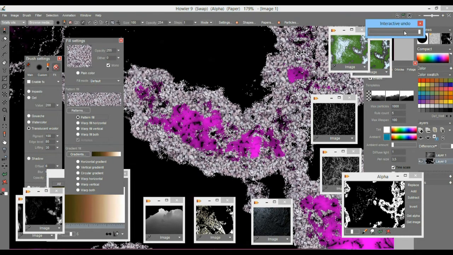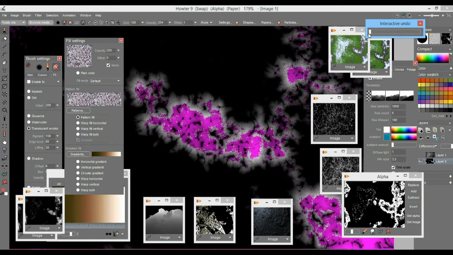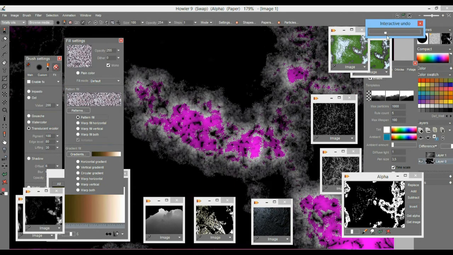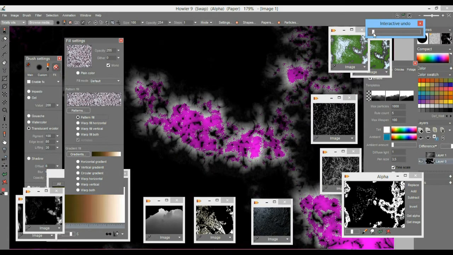So we need to adjust the interactive undo here. And yes, there is some wind here. Actually, it's the fan blowing. I don't know if you can hear that in the background.